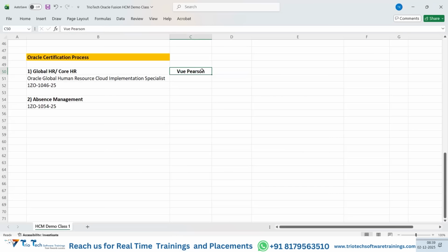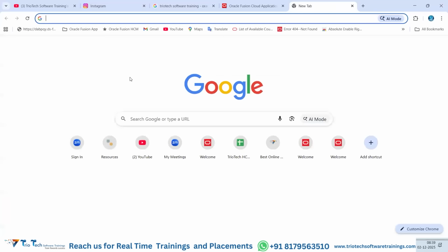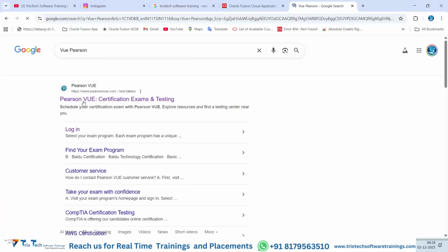So at this moment, we have both flexibilities. Either you can go physically to that office in your city, sit there and write the exam, or you can book your exam from your home at your available time and write it, but that will be video monitored. If you go to the internet and type View Pearson, the very first website you will get is pearsonview.com.